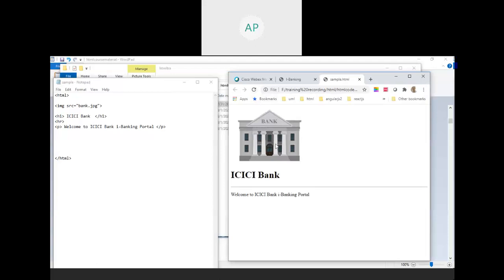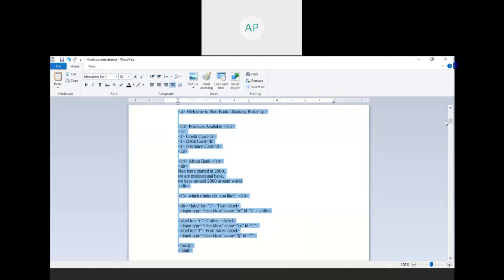If you want to make it smaller, we can do that by using style. SRC is an attribute, style is an attribute. I'll show you the document where you can go and read. All the things are available on the internet. Style attribute, and let me copy this.